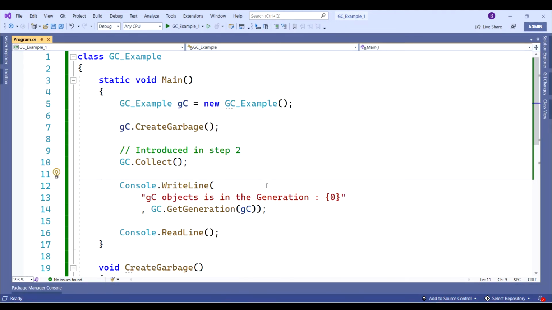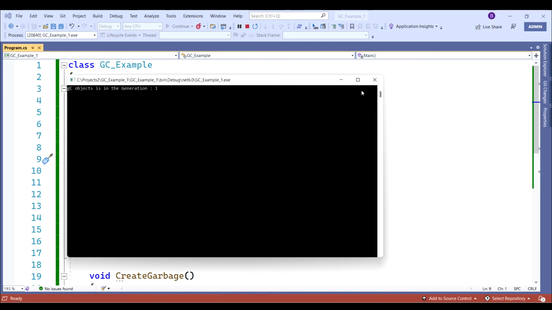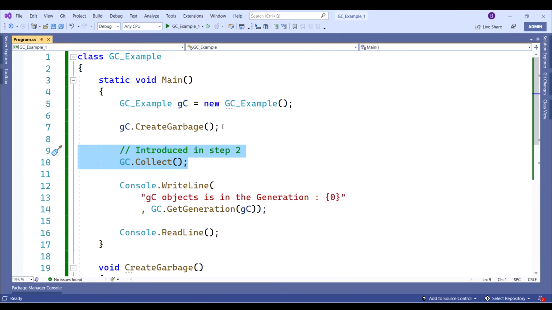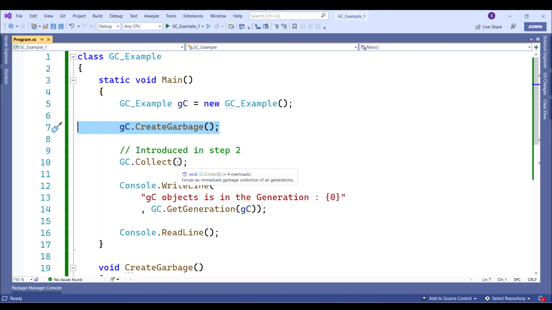For generation 1, we are going to introduce GC.Collect after the chain of objects has been created. What will happen if we collect and see what is the generation number for that particular object? Remember, the objects we created are still in memory, but we are collecting. So what does it survive as? It should be in the next generation, generation 1. So what will be the output? The GC object is in generation 1. Here we are creating 100 garbage objects and then collecting, but this GC object and its associated objects will be alive until the program is running, so it is automatically pushed to the next generation.